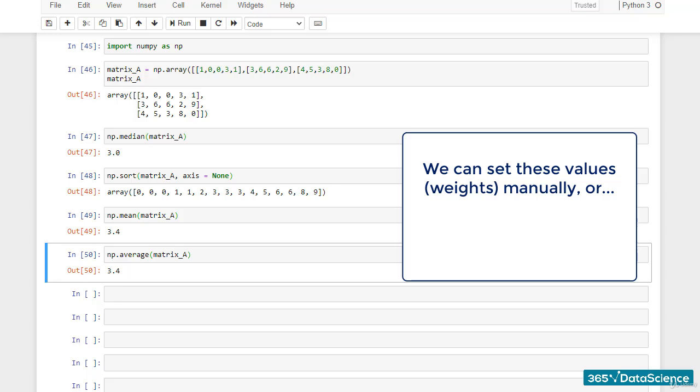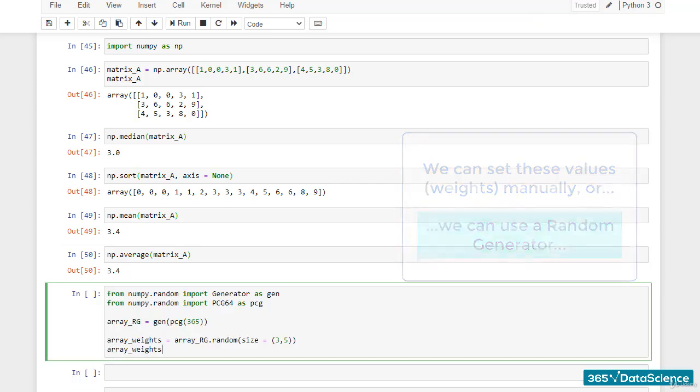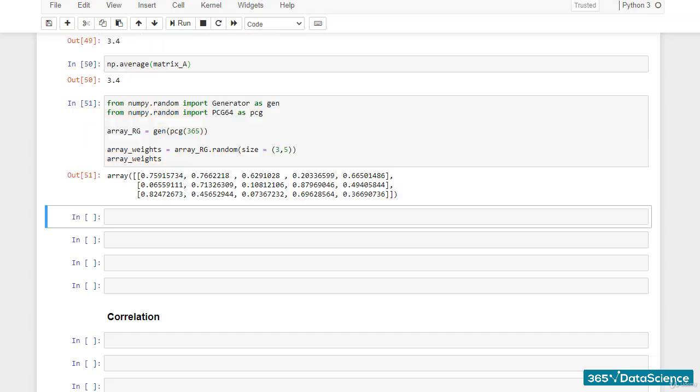We can set these values manually, or we can use a random generator to randomly create an array of weights. Since we've already discussed how random generators work, I'll opt to use random weights here. So I'll execute this cell to import the generator and PCG64 modules, as well as create an array called array weights of the same size as matrix A. And that will contain the randomly generated weights with a seed equal to, guess what?